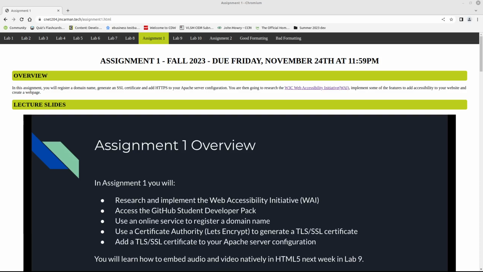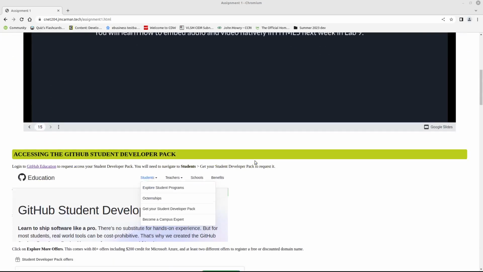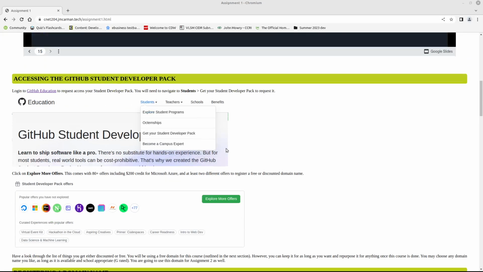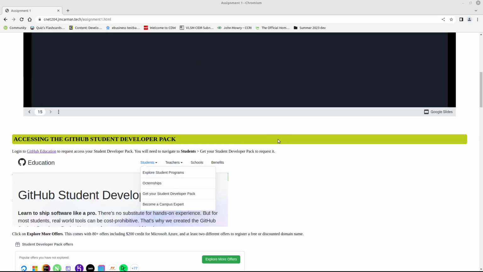So I'm going to give you an overview of the assignment, and then we're going to do a bunch of stuff with it. So in assignment 1, I mentioned in the lecture video, you're going to register a domain name, generate an SSL certificate, and add HTTPS to your Apache configuration. And then you're going to implement the WAI initiative and implement some of the accessibility features on your website and create a web page and tell me about it.